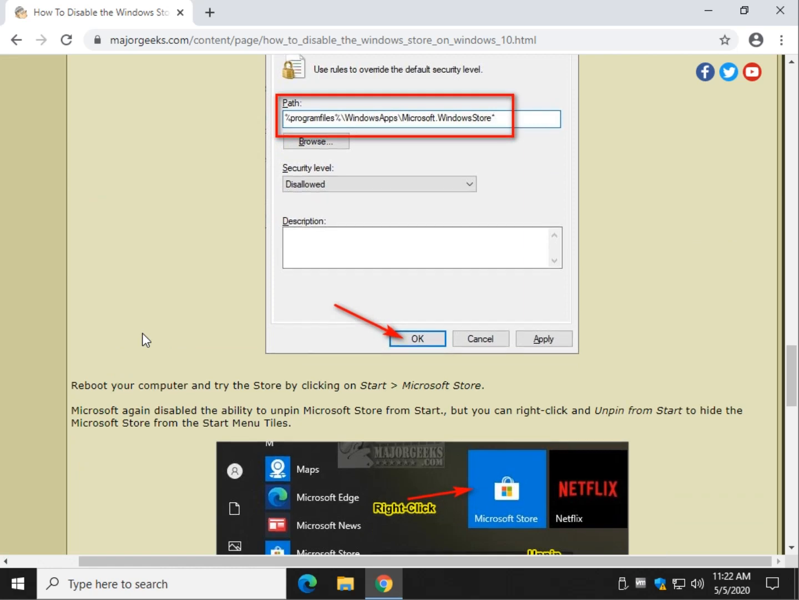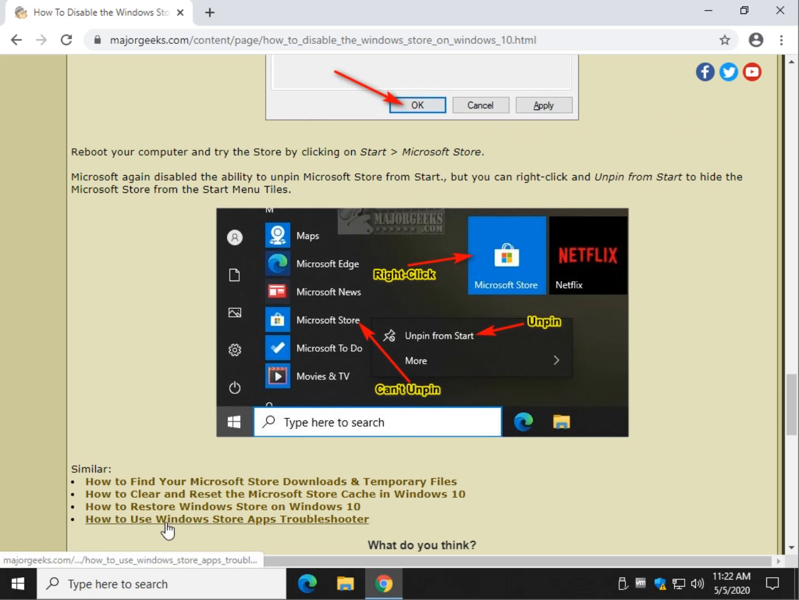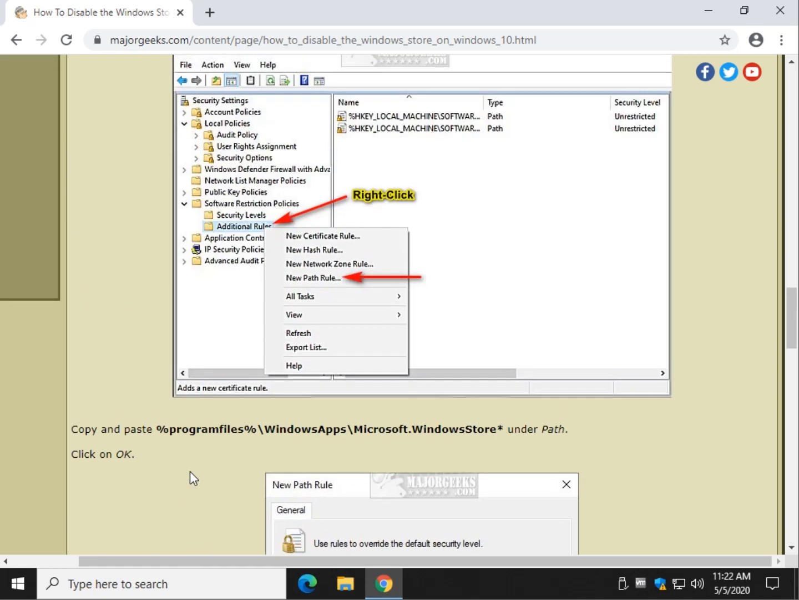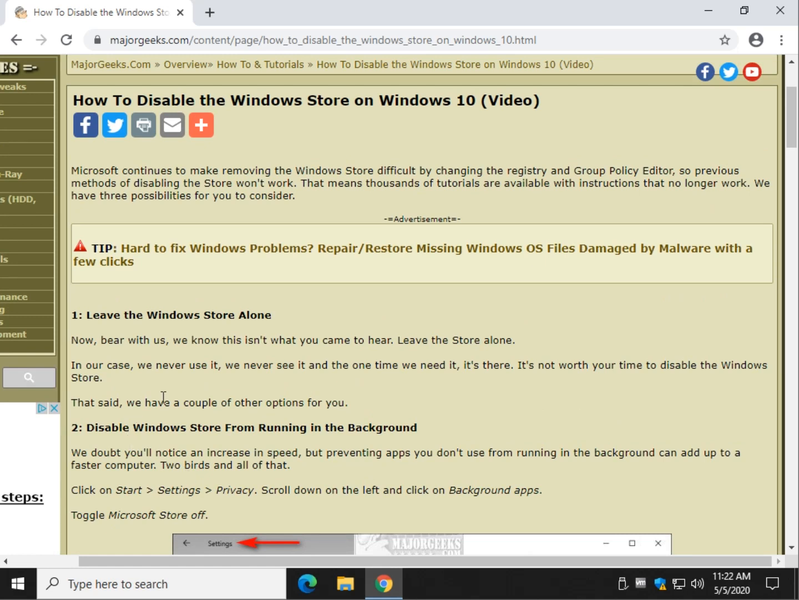Don't forget to check the bottom of the video. You can find your Microsoft Store downloads of temporary files if you've used the store and clear them out. Clear and reset your Microsoft Store cache. That's where you can clean everything up a little bit. And of course, if you change your mind, you might want to restore the Windows Store, which actually the troubleshooter will probably do. So pretty much everything you need is right here in these bottom few articles if you didn't get what you needed here. And there you have it. That's how you disable the Windows Store on Windows 10.